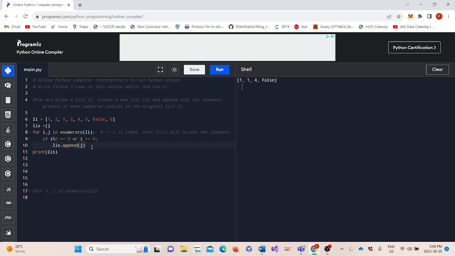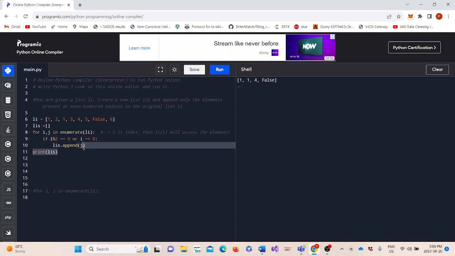Why? Because in the earlier case I was accessing the elements by li[i], but if I use the enumerate statement, this i is my index, j is the element. I can just say append all the elements that are present at 0 or even number indices into the new list, and that's how you do it. It's really simple. So what we have learned so far today is a really important concept.